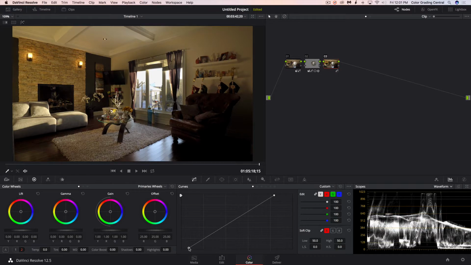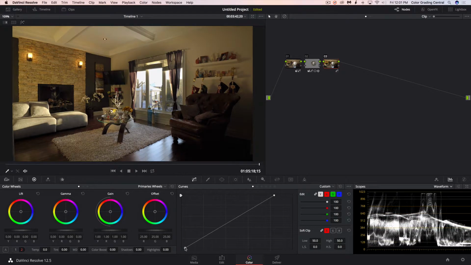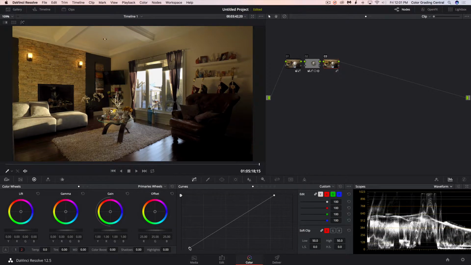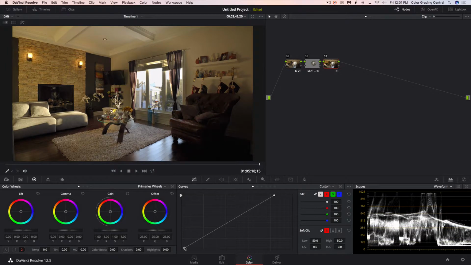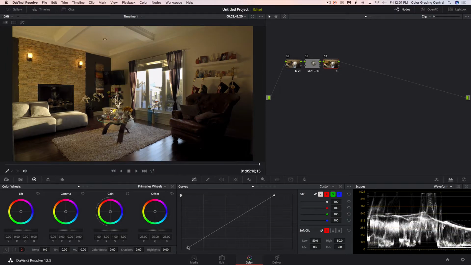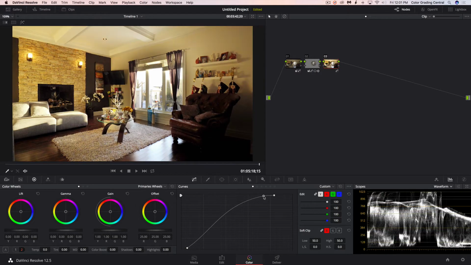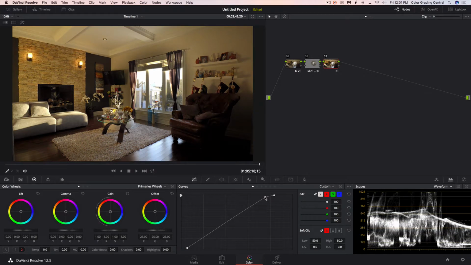So, crushing the blacks, broadcast safety, broadcast standards. Crushing the blacks. Just raise them ever so slightly above 0, and it looks so much better. All right. So, I'm going to do an overall exposure adjustment.